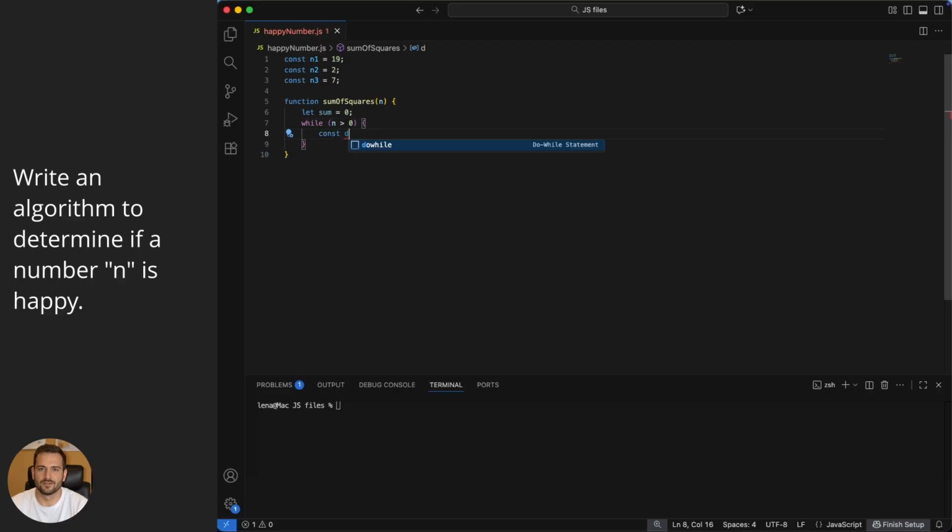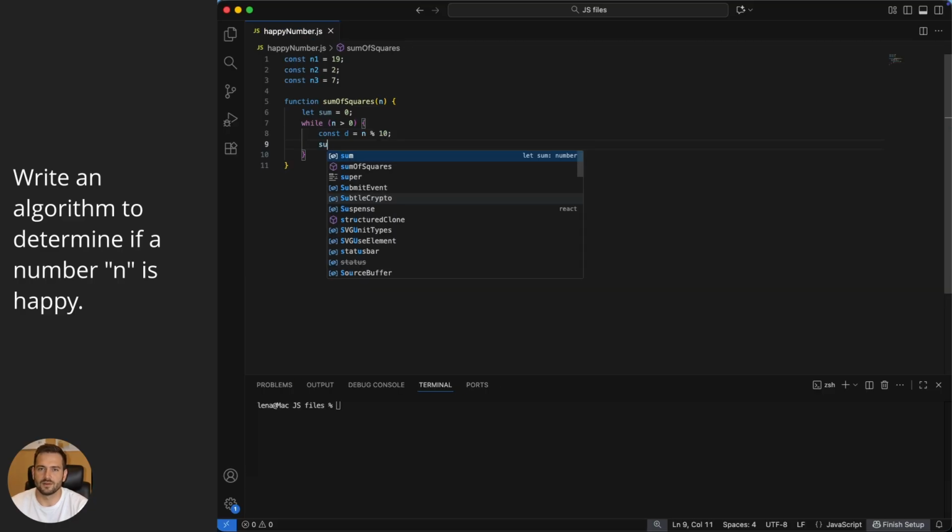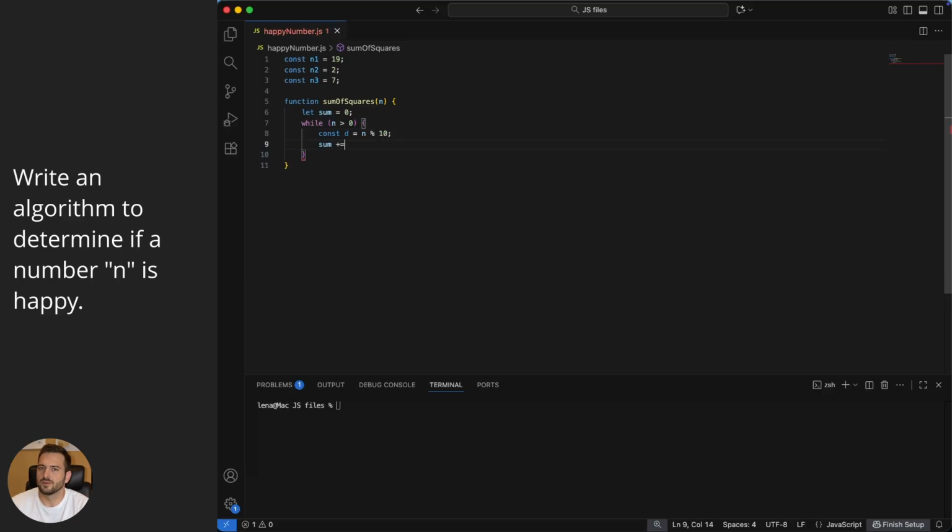Here's how it works. We create a helper function named sumOfSquares that takes one parameter called n. Inside the function, we declare a variable sum and set it to 0. Then we create a while loop where while n is greater than 0, we take the last digit with modulo 10, add digit times digit to the sum, then drop the last digit by dividing by 10 and taking the integer part. When the loop finishes, we return the sum.